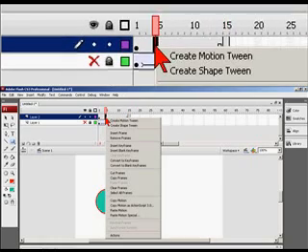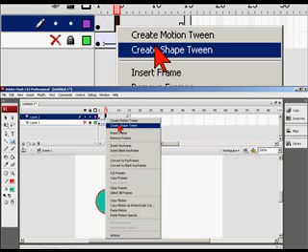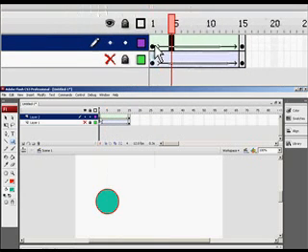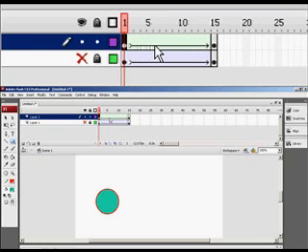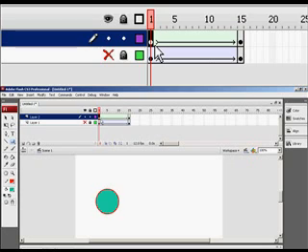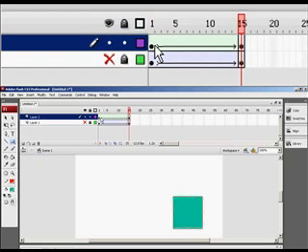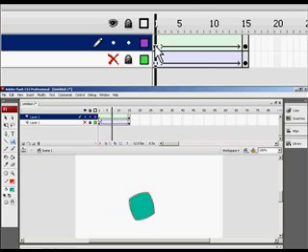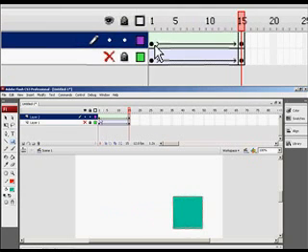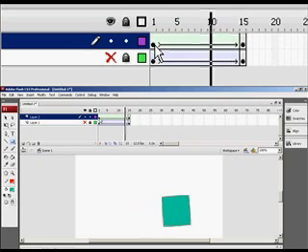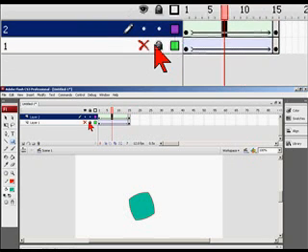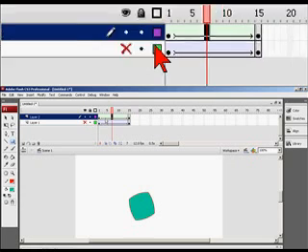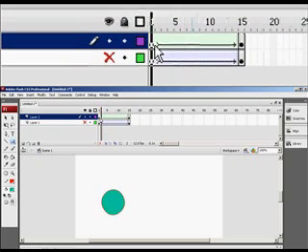What we're going to do is create a shape tween. In a shape tween, any shape that you have morphs into the new shape. So now it goes from a circle to a square. Now we can get more complex, but the more complex you get, the more processing time it takes. So that's how you do tweens. We know how to do motion tweens and shape tweens.